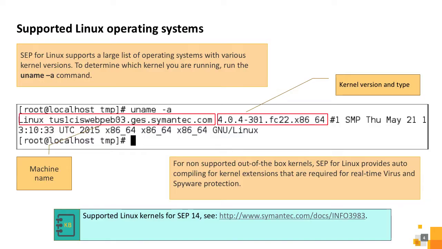Unlike other operating systems, Linux comes in many distributions and versions. Symantec Endpoint Protection for Linux supports a large range of versions and kernels out of the box. Since SEP 12.1.6, the installer provides automatic compiling for operating systems that are not supported by default.